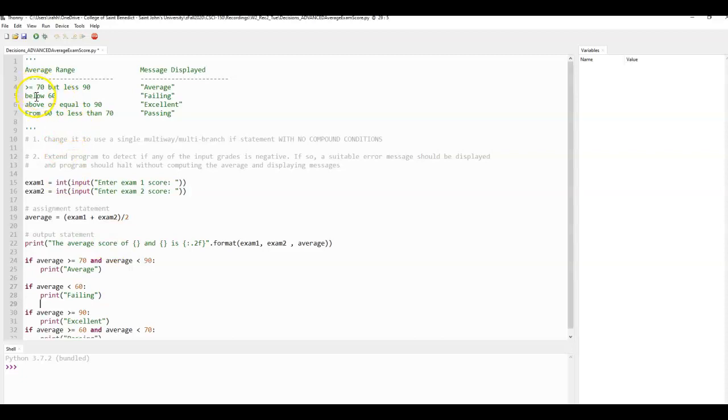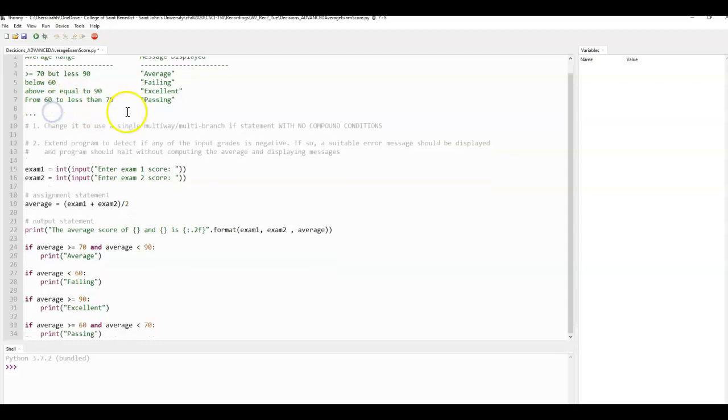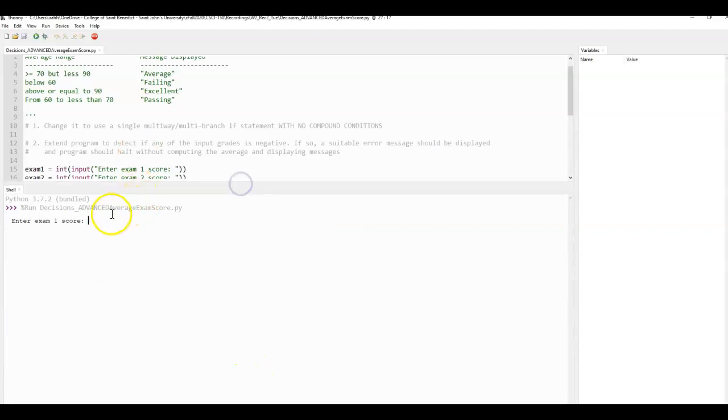If it's strictly below 60, failing; greater than or equal to 90, excellent; and from 60 to less than 70, meaning that it includes 60 but not 70, we display passing. And as we shall see, I'm going to test the program for a couple of values over here. Again, we want to focus on boundary cases. So in this case, you clearly see 60, 70, and 90 being important boundary cases.